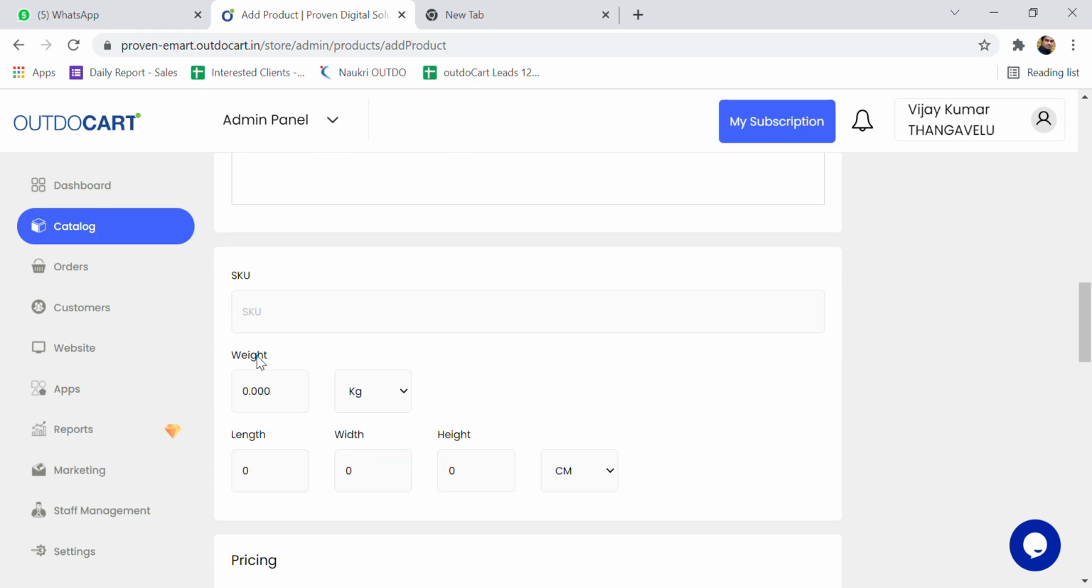And here comes the SKU code. SKU code is nothing but stock keeping unit. This is basically a code that you can even create by hand. It is a unique code that you give to the product in order to identify exactly which product it is.